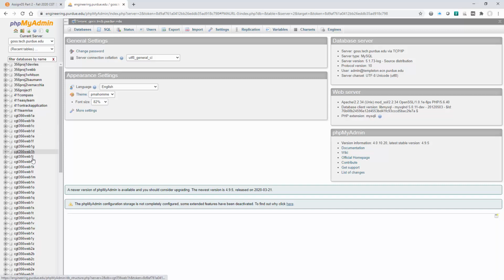And so one of these is your database, whether it's 1A, 1B, 1C. The thing to remember is that your login that you just used, CGT356 web number letter, is the same as your database name. So your login name and your database name are one and the same. They are the same thing. And then you have your password associated with your login. And inside of your database, we create tables.